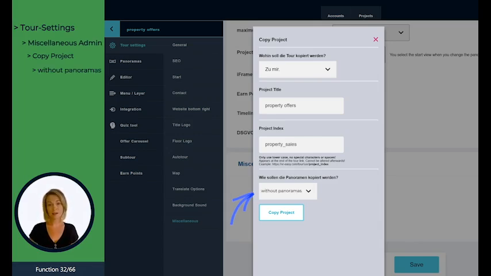It is a good idea to create a copy without panoramas if, for example, you have already used a logo, floor logo, your colors or icons on the original tour. This saves you a lot of work and you only have to upload the panoramas in the copy.